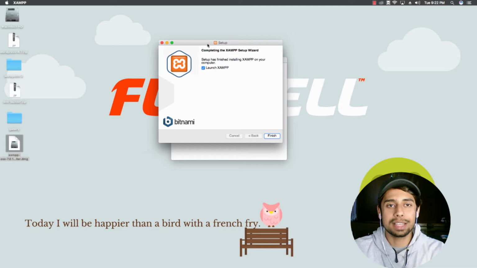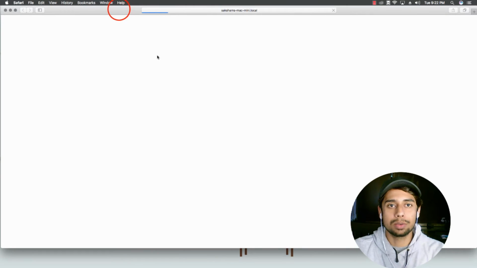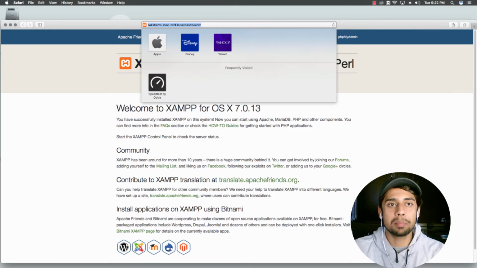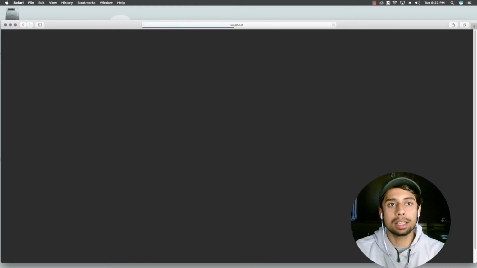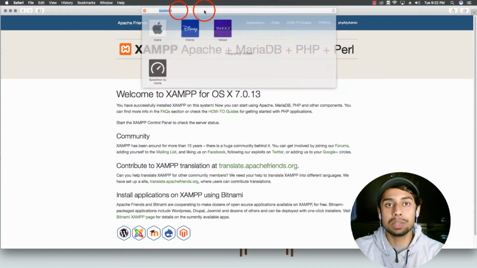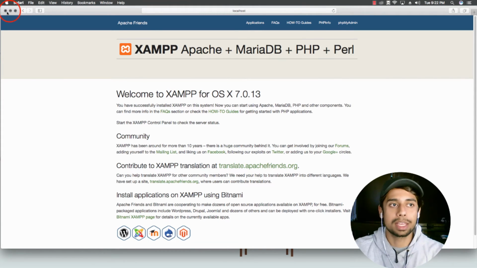As you can see, my setup is now successfully installed. Let's launch XAMPP from here. As you can see, the directory here says Saksham Mac Mini, which is the name of my system, local dashboard. I'll make it easier for you: let's say localhost, and you can see the same thing, right? So we'll be using localhost instead of that big directory.